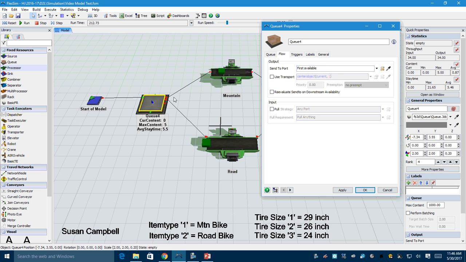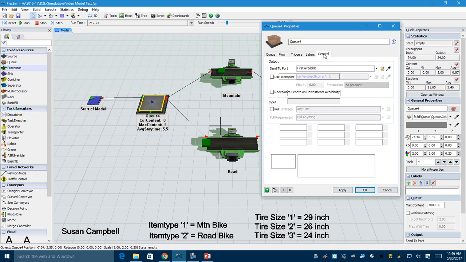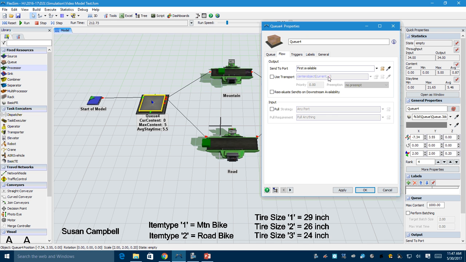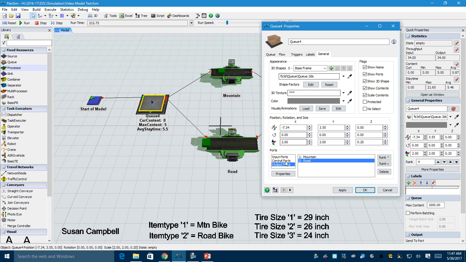So it's going to look at the two different ports, and let's refresh our memories on what ports are. Under the general tab, our output ports are 1 and 2, mountain and road. And it's saying go to the first one available. So it looks to the first port, mountain, and it says, okay, I'll go to you first. If you're busy, I'll go to road. So that is why mountain bikes are busier.